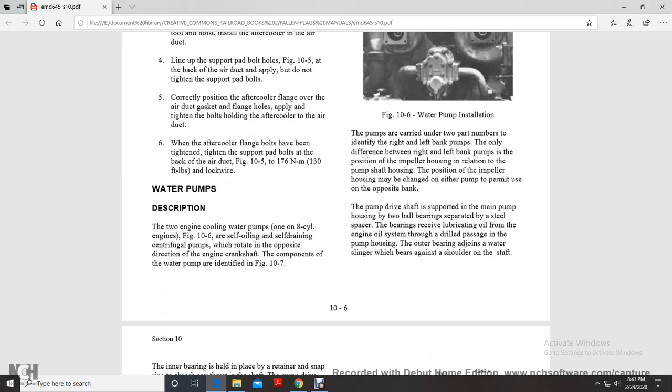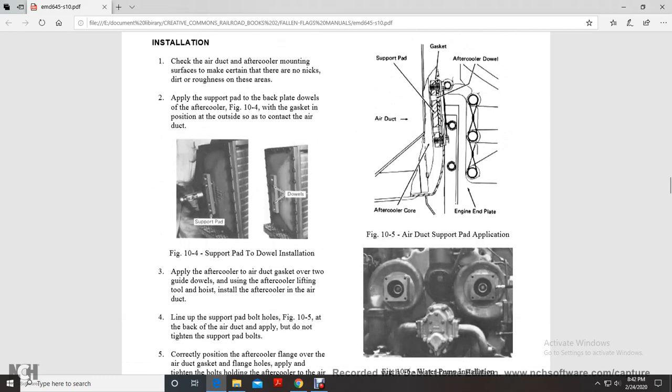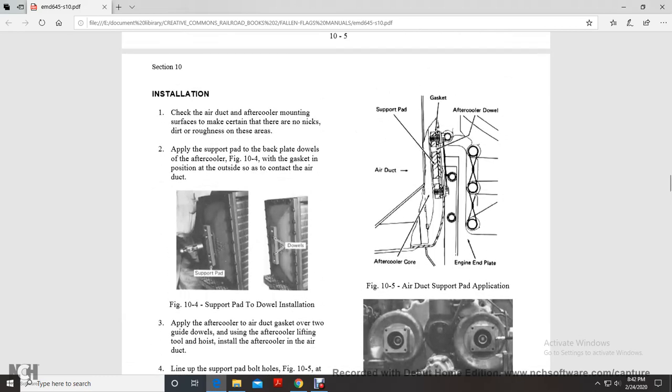Water pump description: two engine cooling water pumps, one on each bank of the 8-cylinder engine, with self-oiling, self-draining centrifugal pumps. They rotate in the opposite direction of the engine crankshaft. The components of the water pump are identified in figure 10-7. Figure 10-5, air duct and support pad application, shows the aftercooler dowel, the gasket, support pad, air duct, aftercooler, and the engine air plate.